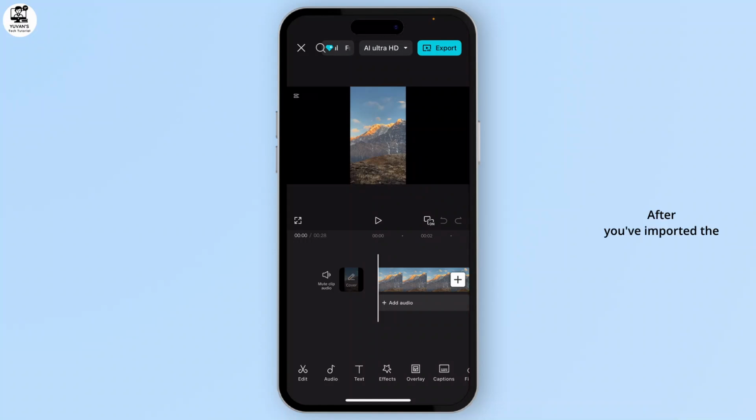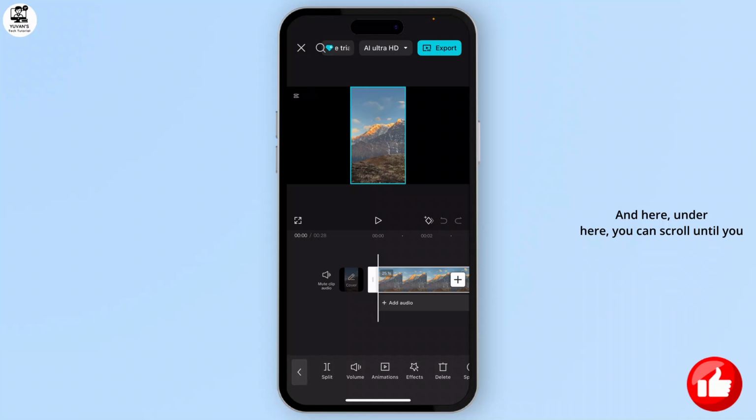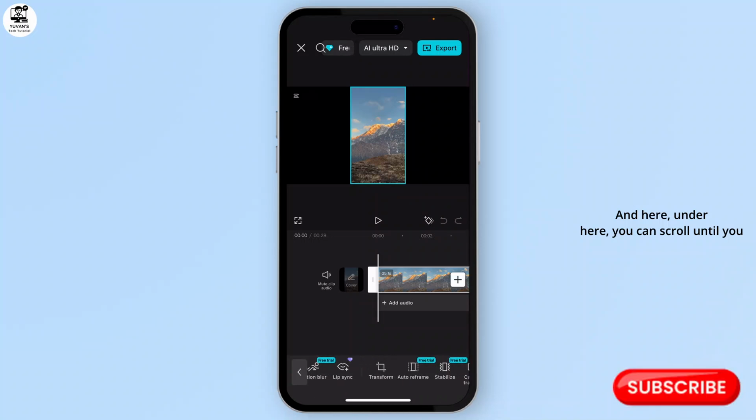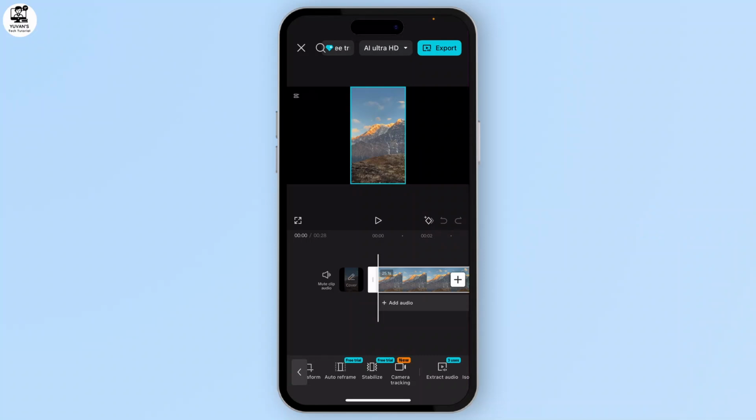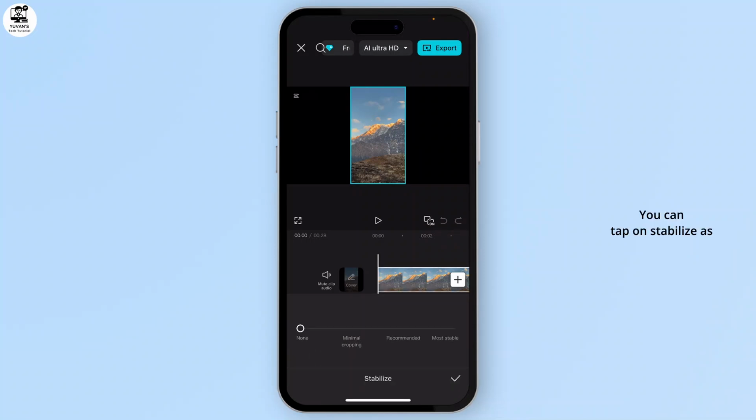After you've imported the video, select the video like this. Then, under here, you can scroll until you find the stabilize option. There you'll find stabilize. You can tap on stabilize. As you can see, it was on free trial.